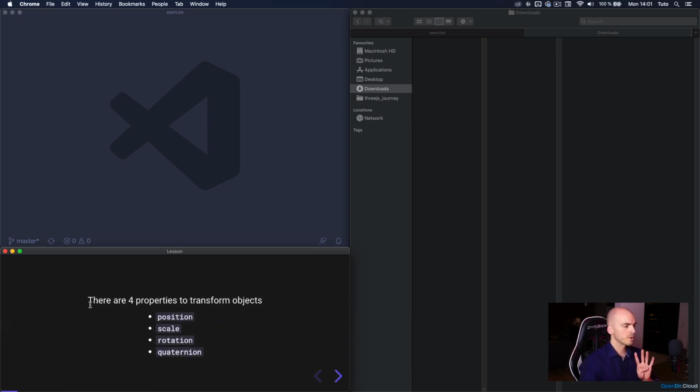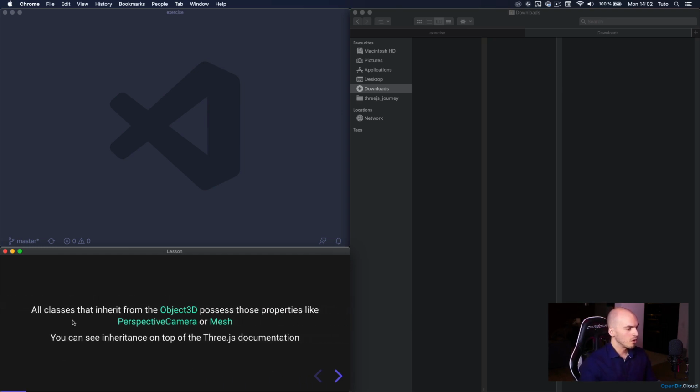So there are four properties to transform an object. You have position, which we already saw, but we have a lot more to say about the position. We have the scale, okay. We have the rotation, okay, but we also have the quaternion. What's that? You probably know what a position, a scale, and a rotation are, but what is a quaternion? Actually, a quaternion is like a rotation. More about this later.